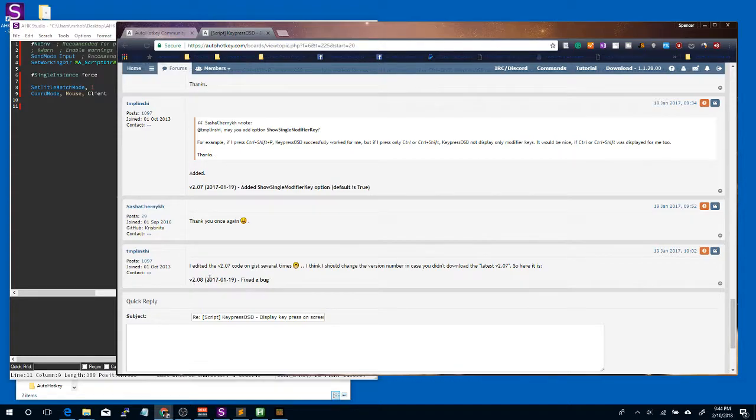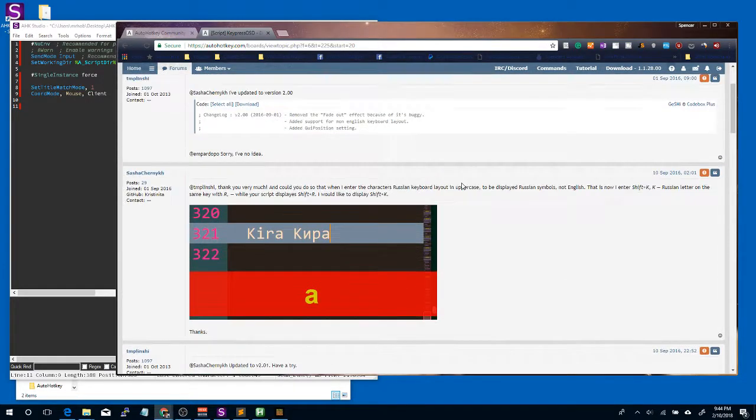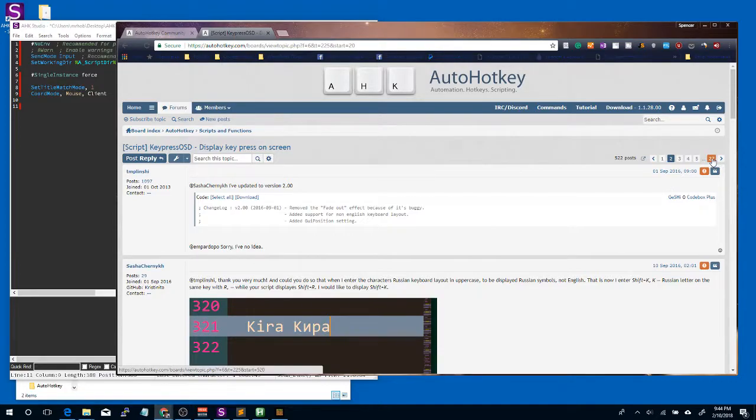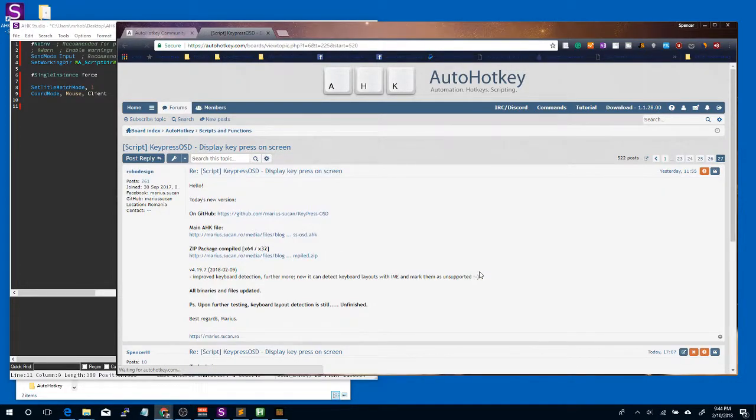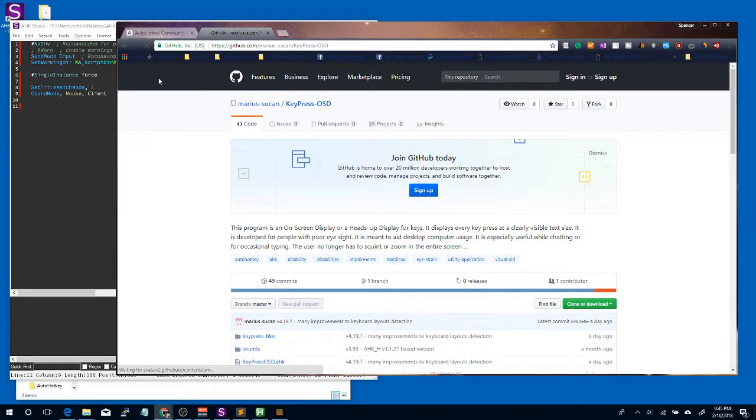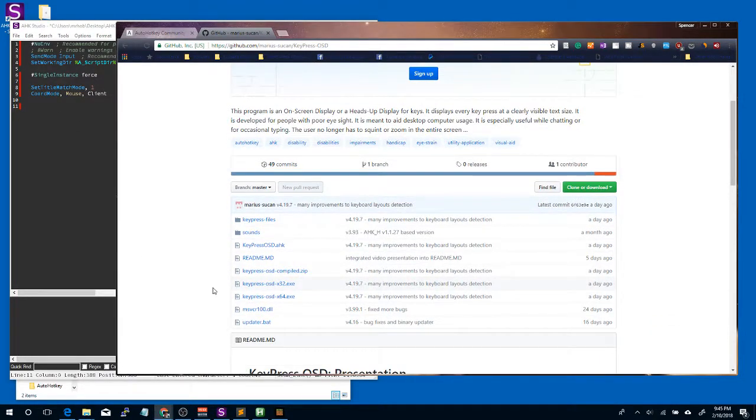So, is that a demo? That's weird. Oh, wrong place. Wrong place. Today's new version, that's what we want. And actually I'll be able to show you how to do AutoHotkey.